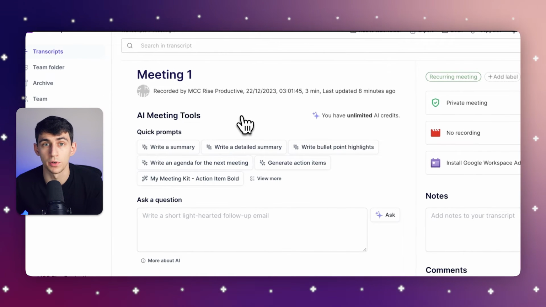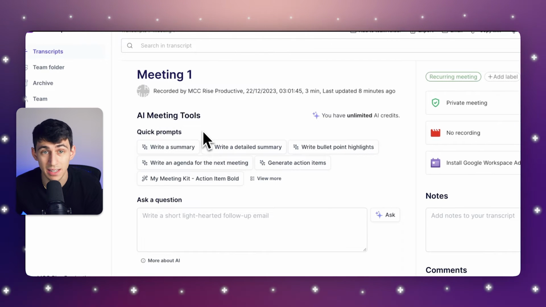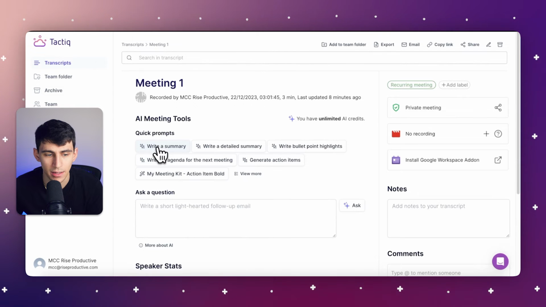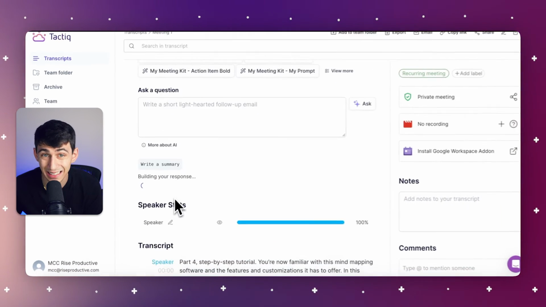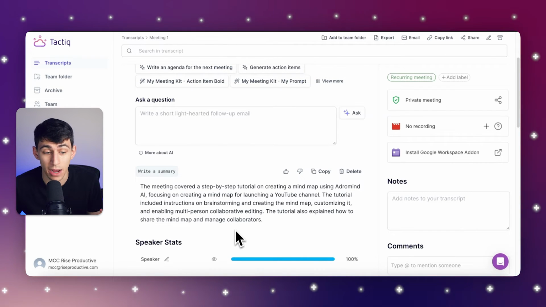With your transcript uploaded, let's explore how Tactiq's AI can create a summary for you. As you can see on the top here, we actually have some quick prompts that you can choose from. For example, we can write a summary, and then from there, you can get a clear, concise summary of your long meeting. Imagine if it was an hour plus.